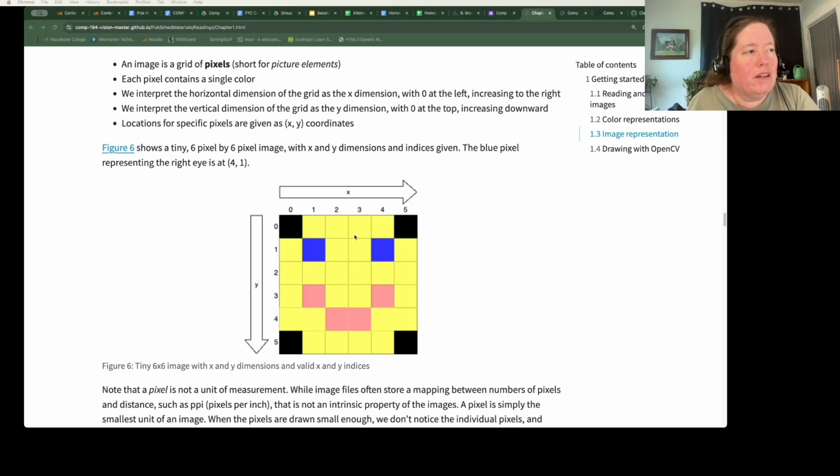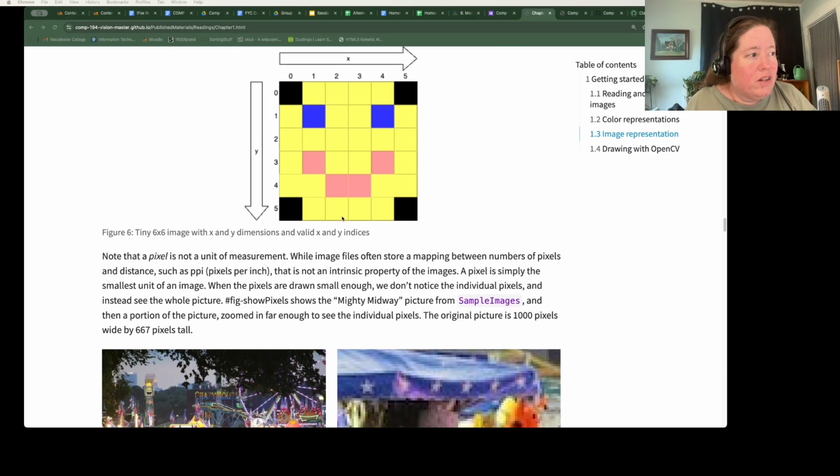So each pixel here has a single color assigned to it. That means it has 3 values assigned to it that represent the RGB values. And we give the location of each pixel by its XY coordinates. So this blue eye that I'm hovering my mouse over, that's on the right of the 2 as we look at it, is at 4, 1. It's at X value 4, Y value 1. The other eye is at 1, 1.